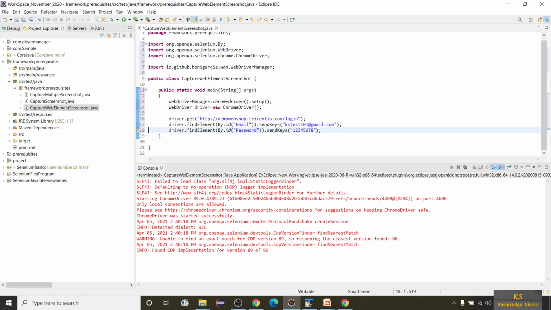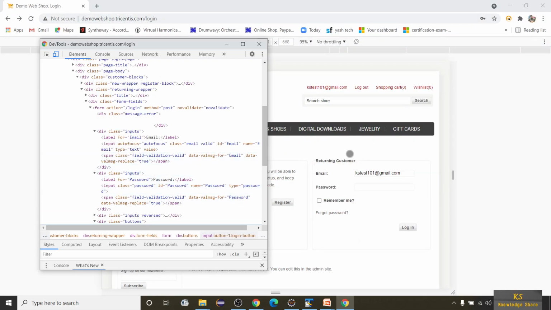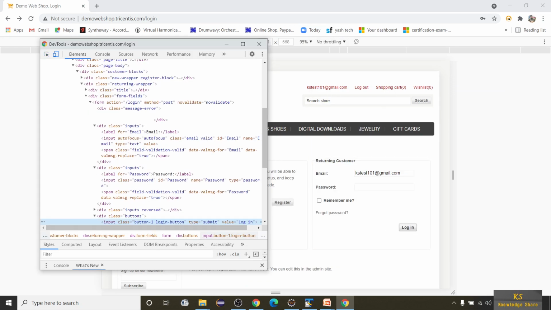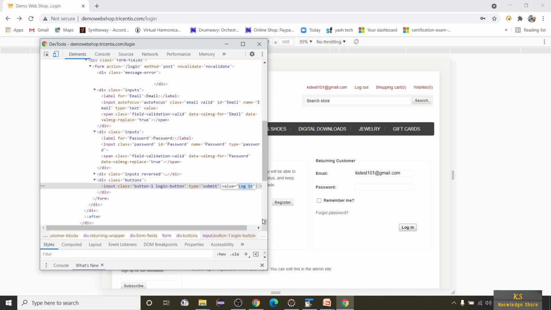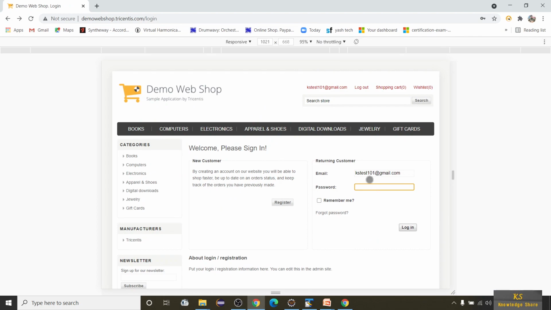Now I'm going to click on login. Let's inspect that element. So let's take the value. Let's use XPath here. Driver dot findElement of By dot xpath of star at the rate value is equal to login dot click. Okay, so this will take me to the page.